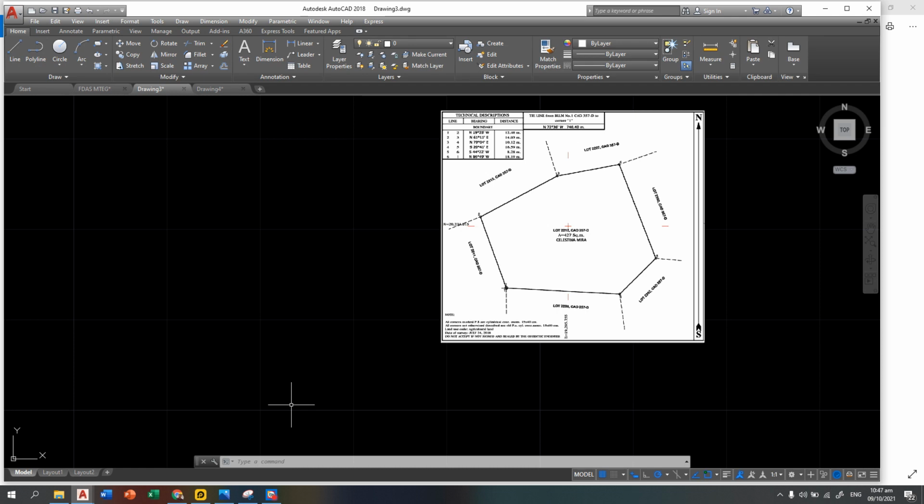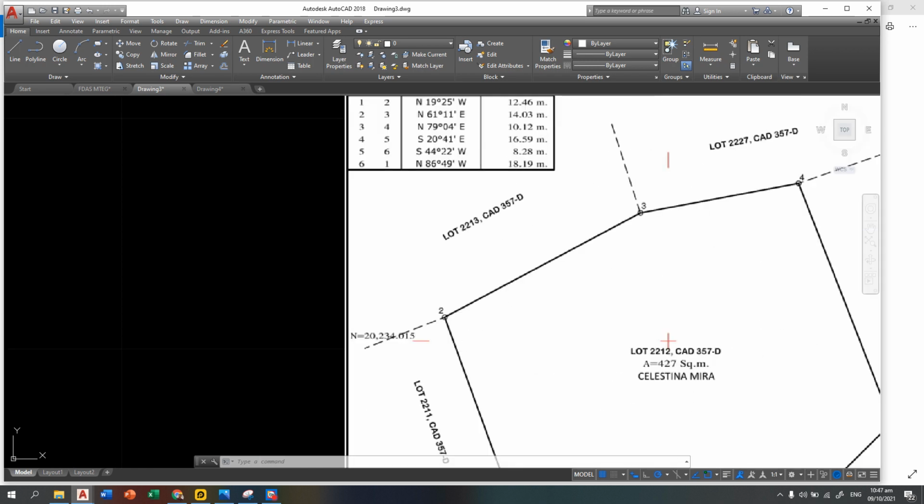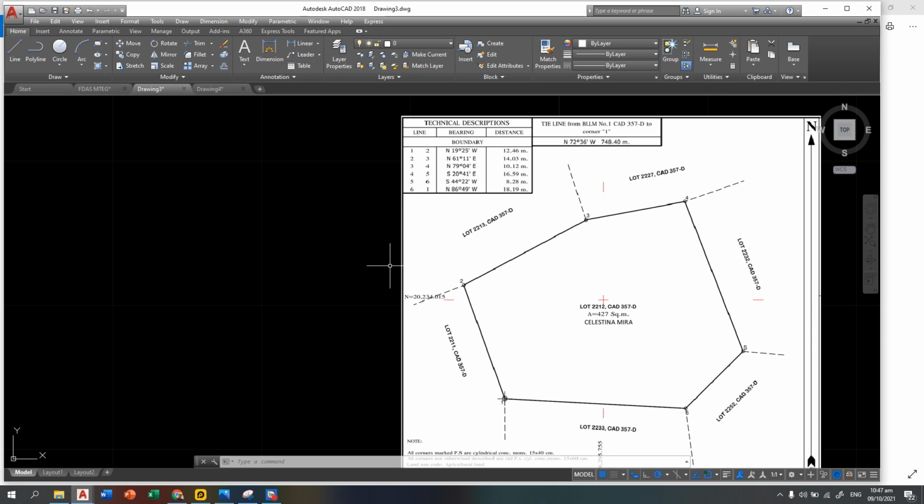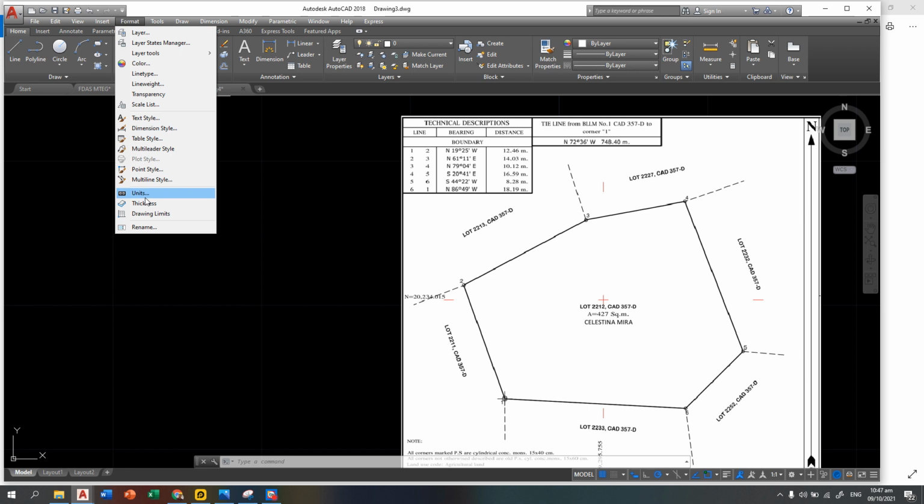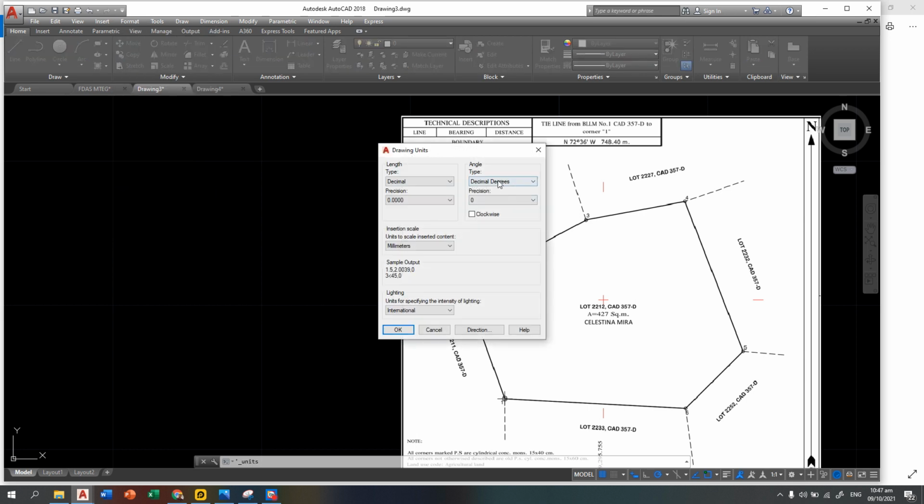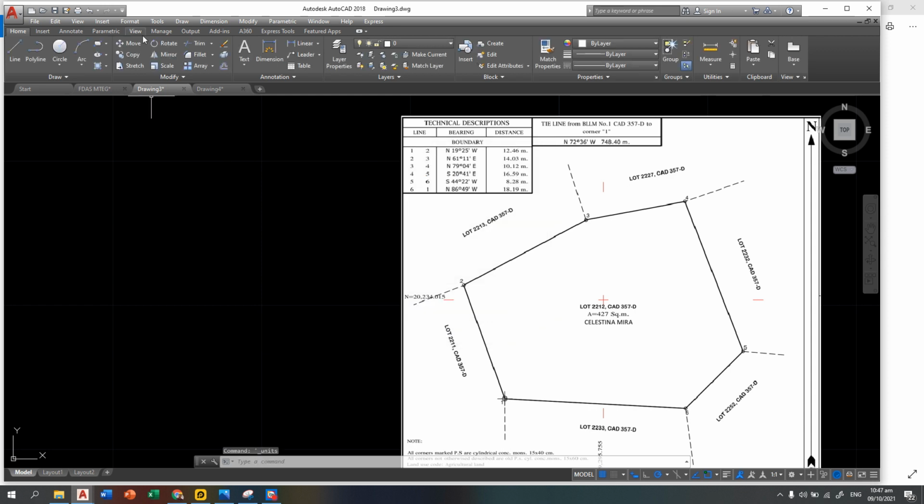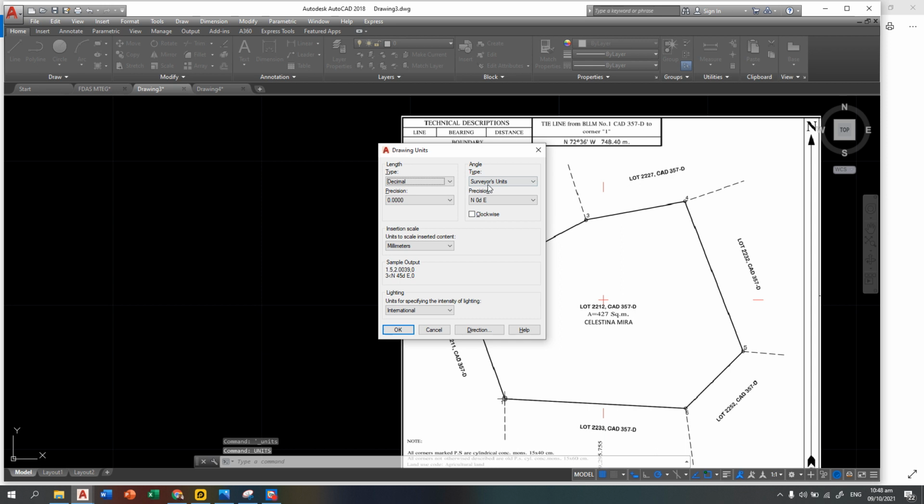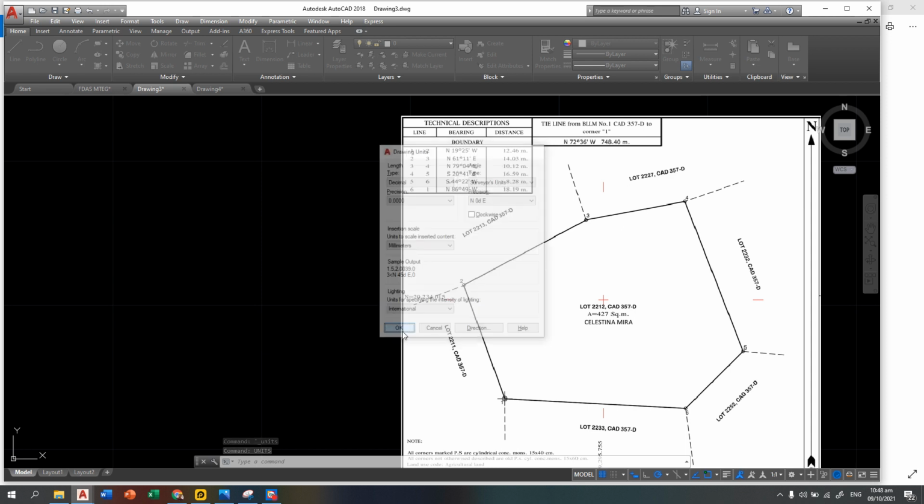In today's lecture, we will use Surveyors unit in AutoCAD to draw this technical specification given to draw your lot plan. The first thing you're going to do is click Format at the menu bar, then click Units, then change your angle type to Surveyors unit. Then press OK. Or if you can't access that, you can just type UNITS on the command line, then change the angle type to Surveyors unit, then press OK.